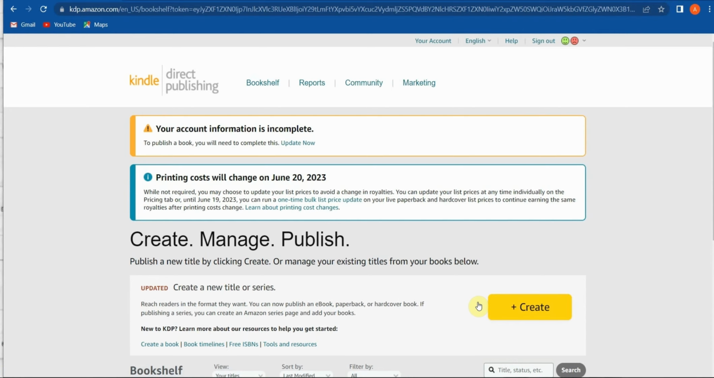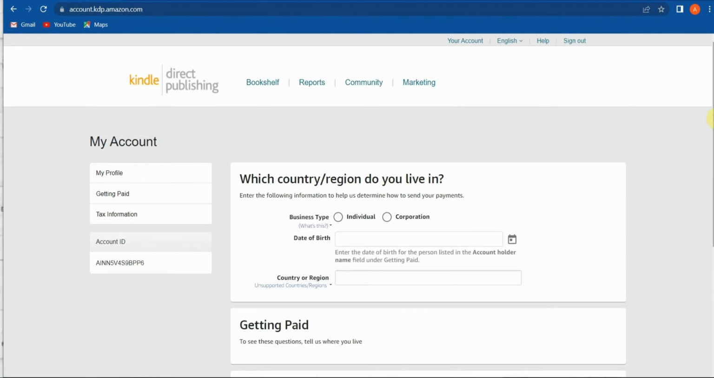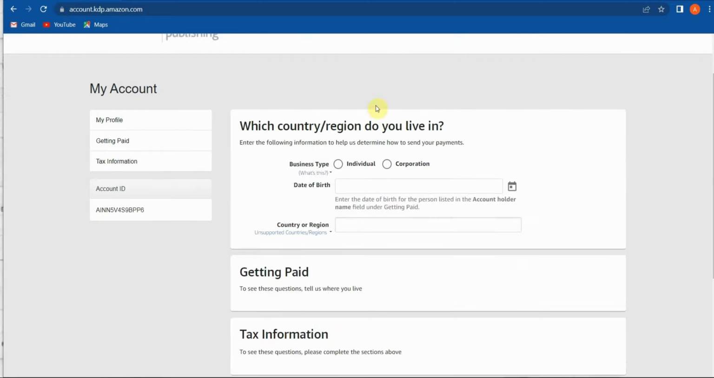Now, after creating your Amazon KDP account, the next step is now for you to update your information. So you're going to click on update now to be able to update your information. So I'm going to click on update now. So I'm going to start updating the information right now. So the first one is the business type. So you're going to select individual, your date of birth. So you add your date of birth, and then you now put in your country.